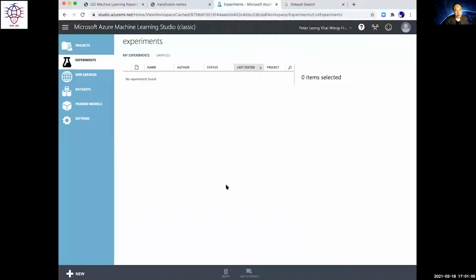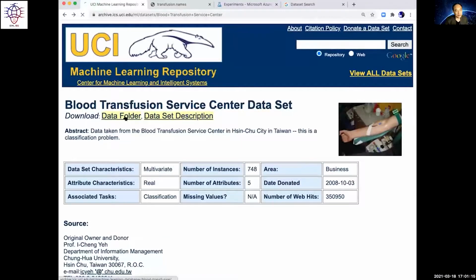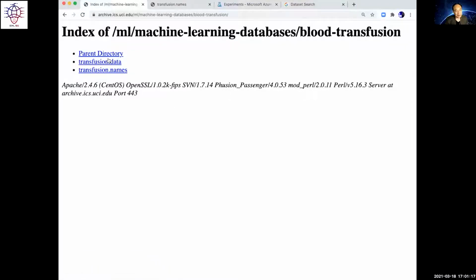So let's go into the experiment. If you log in, you will come into this main screen where you have all this data. You can download the data in the data folder, and I have pre-downloaded this. The data is contained in the transfusion.data file.